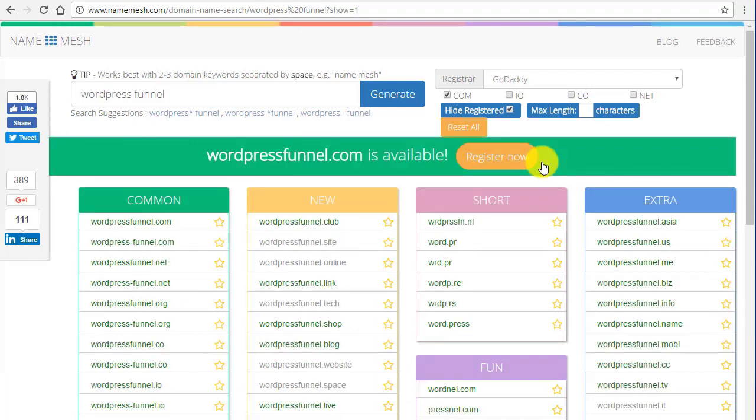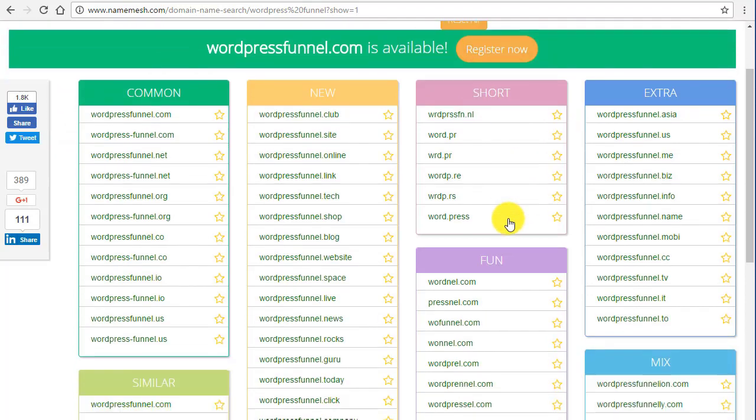It searches out and finds us. First, let's see. Well, WordPressFunnel.com is available. Score. Now, if I wanted to do this, I could just do it right here and I could register now. Well, that's sort of bad. I actually found one right away. But let's take a look at what other options it gave me.